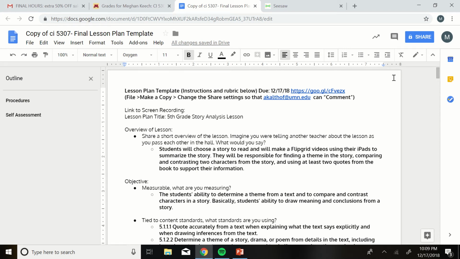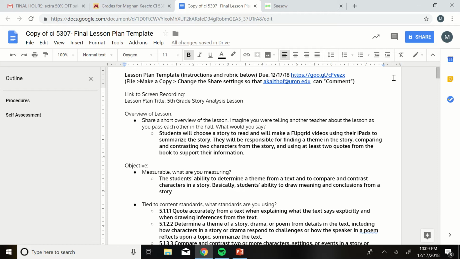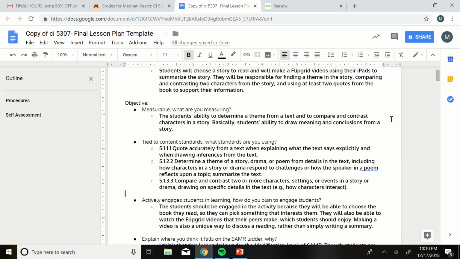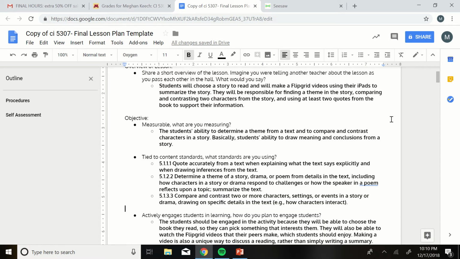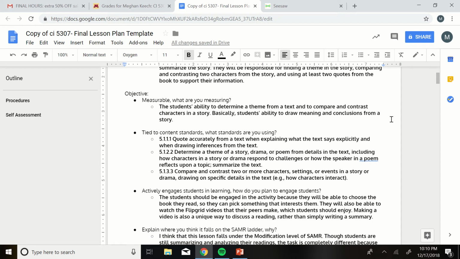So my lesson plan is called 5th grade story analysis lesson, and basically here's the overview. The students will just choose a story to read and then make a Flipgrid video using their iPads to summarize it. The things that we're focusing on in the summary are finding a theme, comparing and contrasting two characters, and then using quotes from the book to support whatever claims they make.